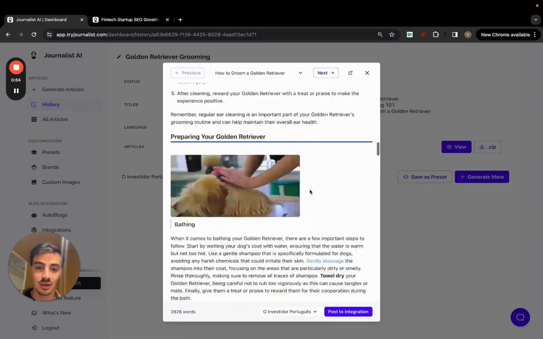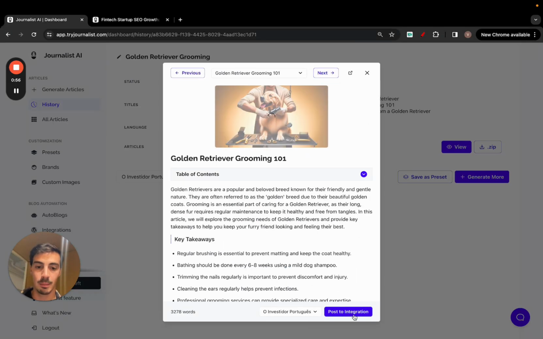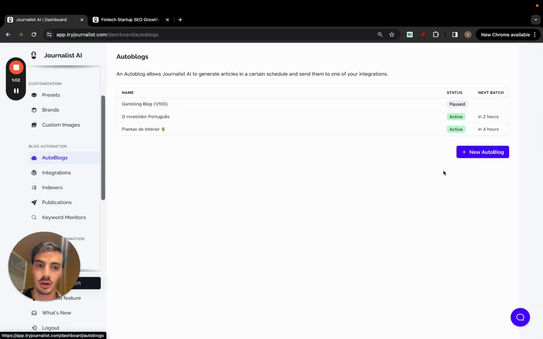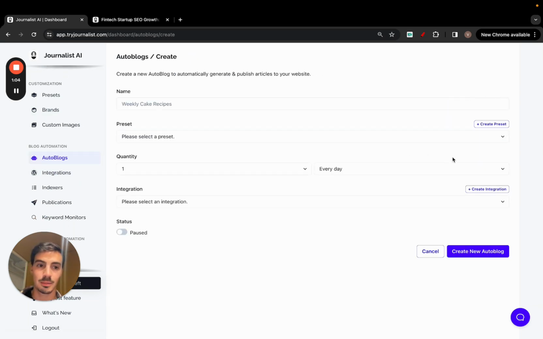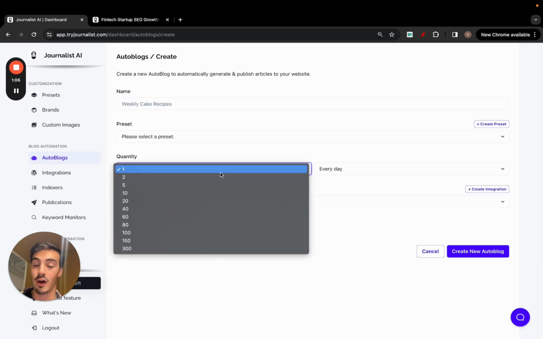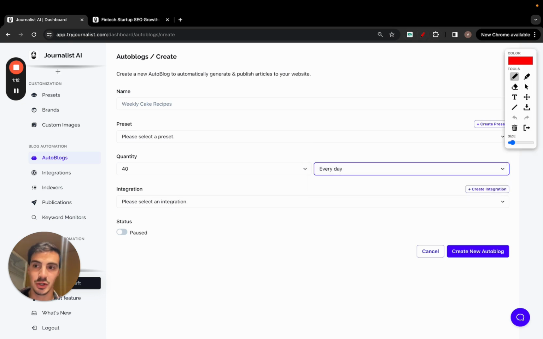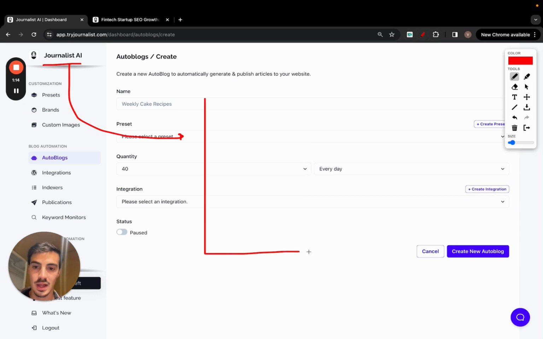I can just take these articles and click publish to my site one by one, or I can click here and publish all three to my integration. Now, if I want to take it a step further, I can create an autoblog right here, new autoblog, and set it up so the AI is generating however many articles I want, and publishing them to my site every month, weekday, 12 or 6 hours. So essentially you're connecting the AI with your site. This is your website right here, and it's generating plus publishing content every single day, in this case 40 posts every single day. But you can play around with the frequency.